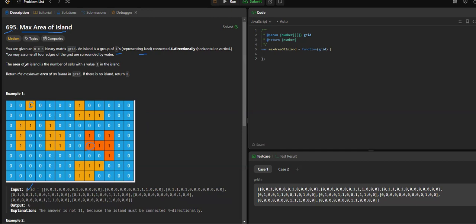Now, what's the requirement? The area of an island is the number of cells with a value of one in the island. So if you're going to find the area of this particular island, the area would be 1, 2, 3, 4, 5. For this island, it would be 1. Here it is 5. Here we have 4. Here we have 2, 3, 4. And for this particular place, we have 1, 2, 3, 4, 5, 6. And for this particular place, we have 5, right?